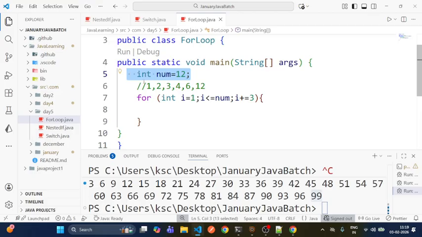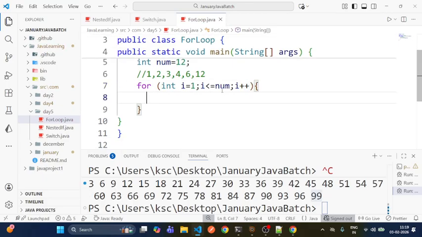The num you can read dynamically with sc.nextInt. Then you keep incrementing every time. I takes the values 1, 2, 3, 4, 5, 6, 7, 8, 9, till the number. Right? And what do you have to check? Whether it is a multiple of that number or not. How can you check? If num modulus i equals 0.